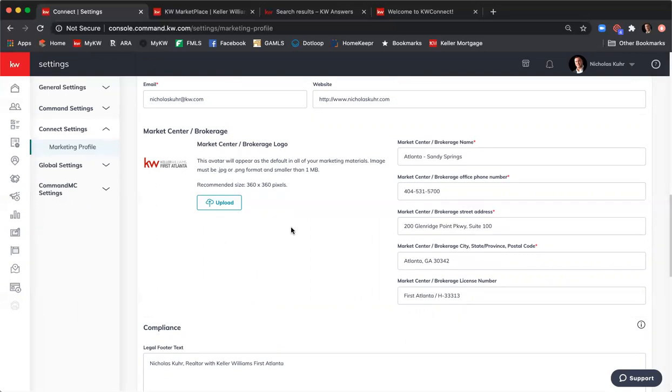Sometimes fines can cost up to $10,000 if you are not compliant. So it's just better to have all the information in there to double check and make sure that there are no issues.